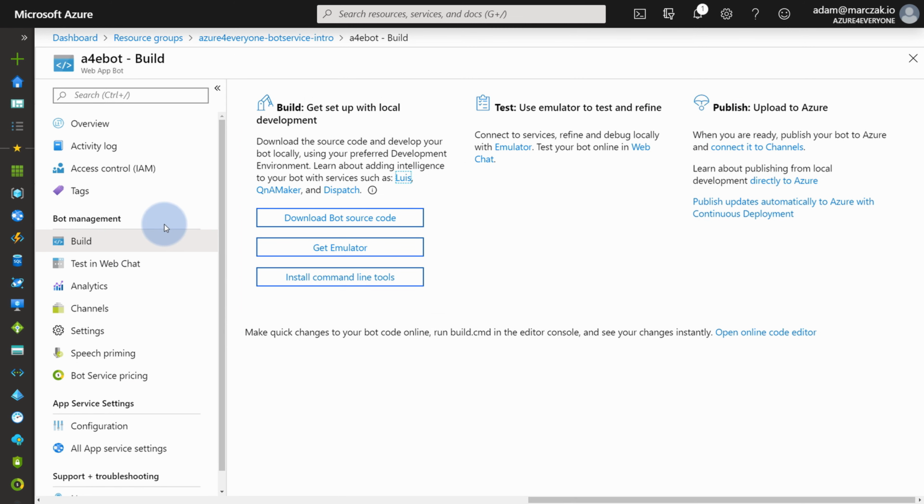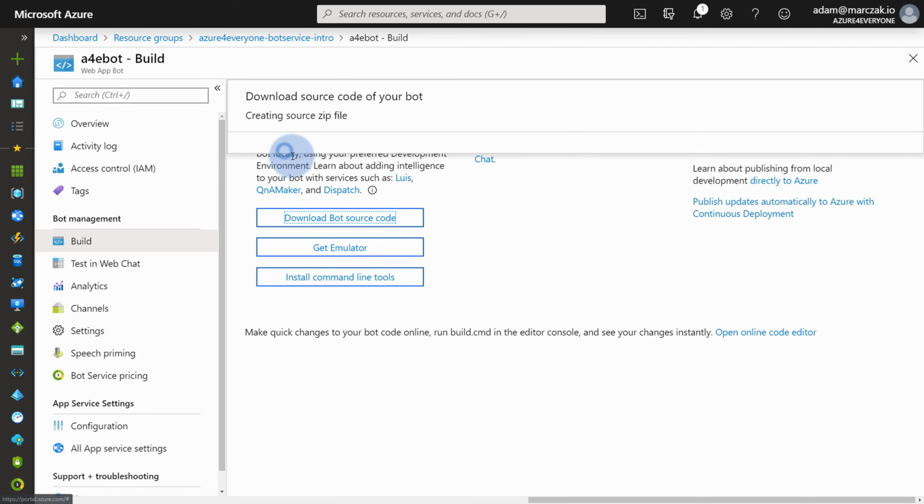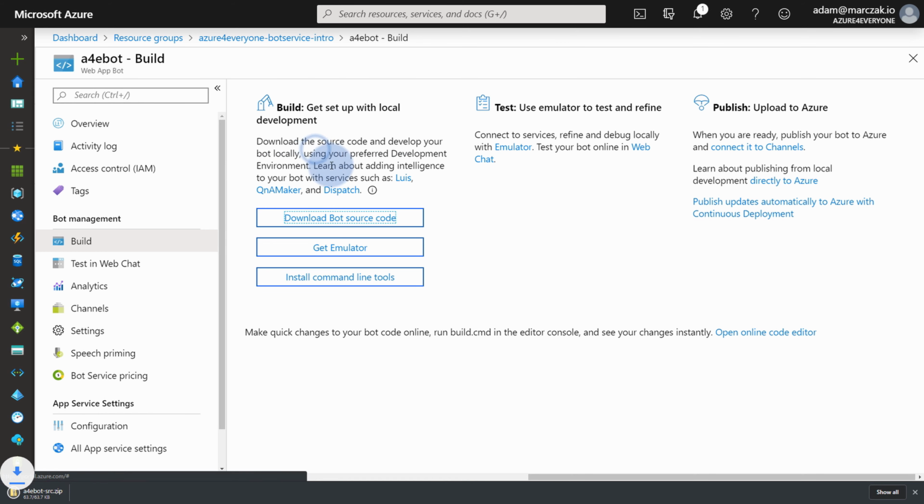So to build the bot, I will show you how to do it right now using .NET. I can actually download the source code. Since our bot was already provisioned using a standard echo template, you can download this code and start working from it. So I will include my application settings inside and download the source code. This takes about 30 seconds to 1-2 minutes. My download is ready, so I can hit download bot source code and get my source code downloaded.